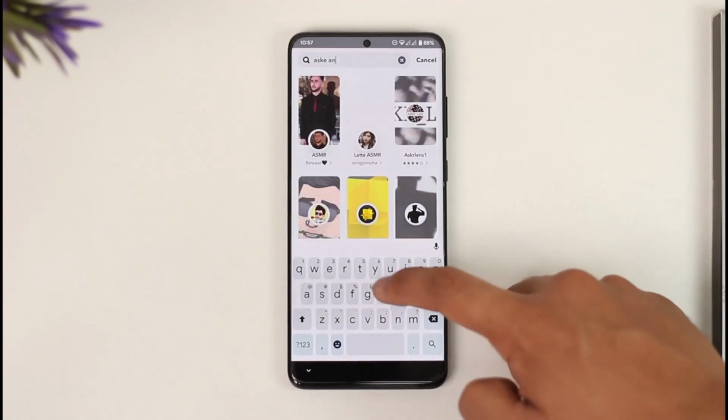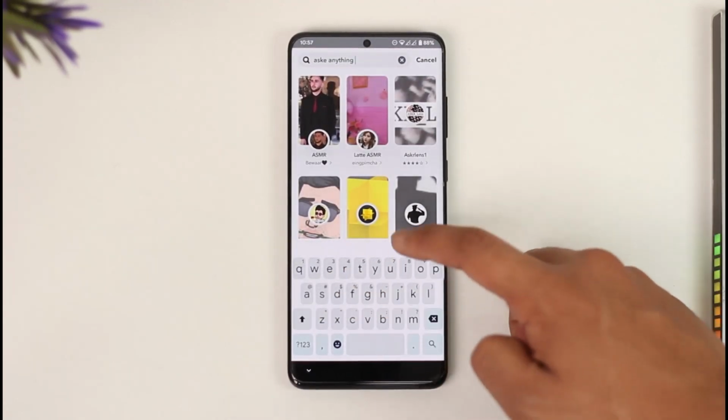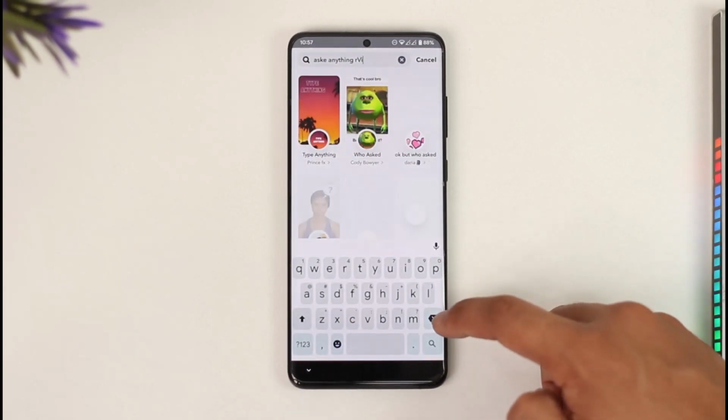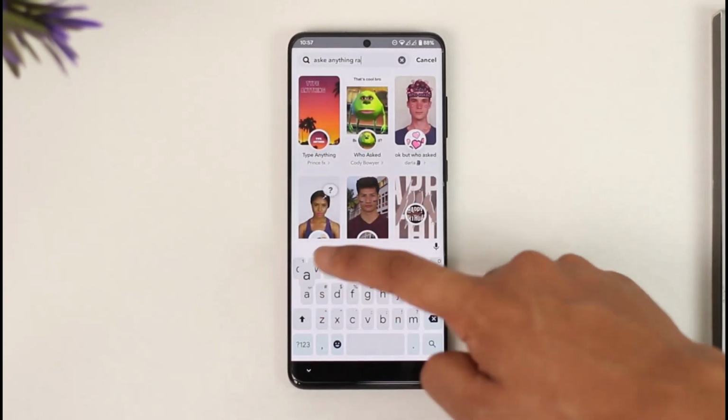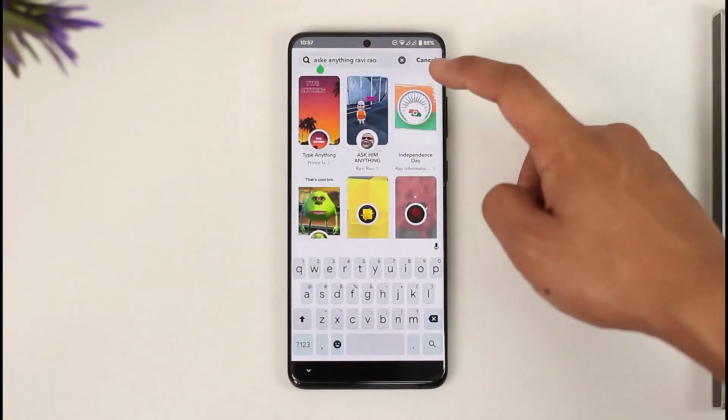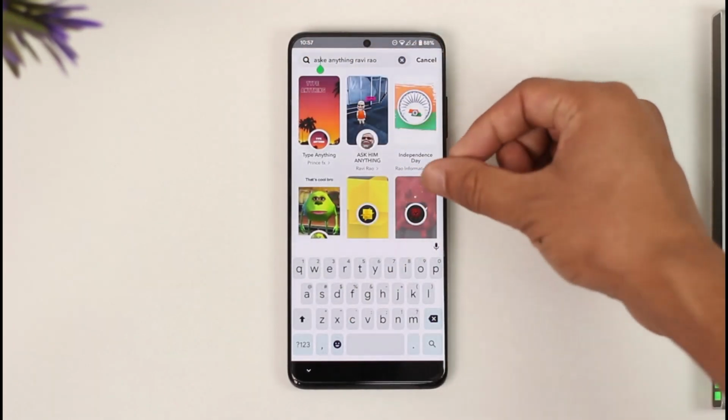by Ravi Rao. So that is the filter that we want to use. Just type in ask me anything and then type in Ravi Rao over here, as you would be able to find it. So let me just go ahead and correct this one. Once you go ahead and type in ask me anything by Ravi Rao over here, you'll see this filter right over here, which is Ravi Rao.